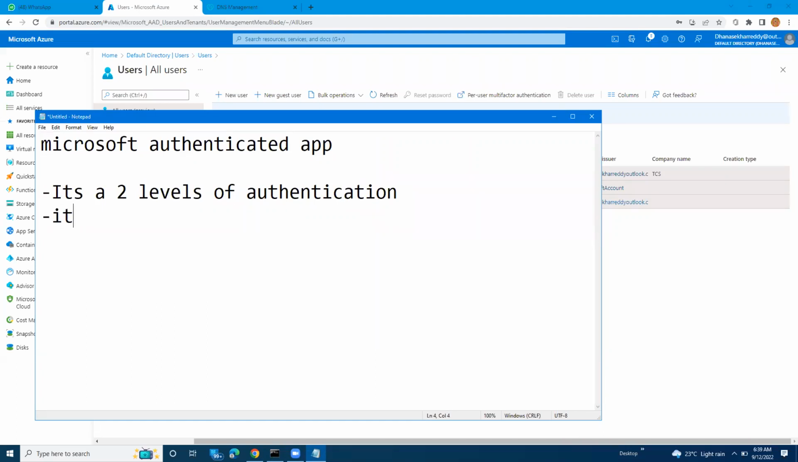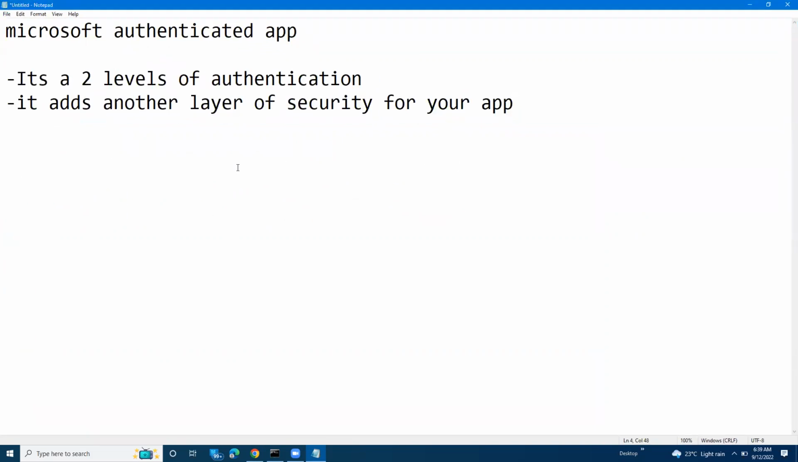It adds another layer of security for our application. If you implement multi-factor authentication, 99.95%, we can protect the data and the services from cyber security attacks.